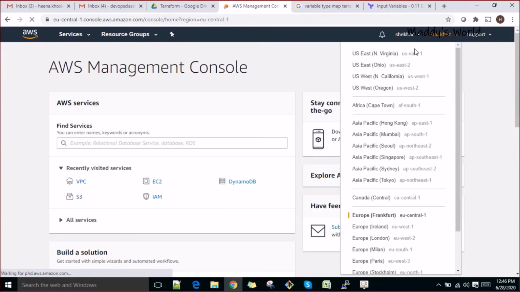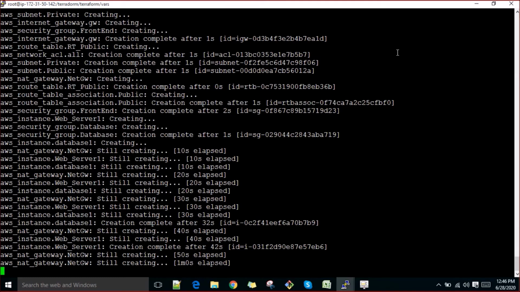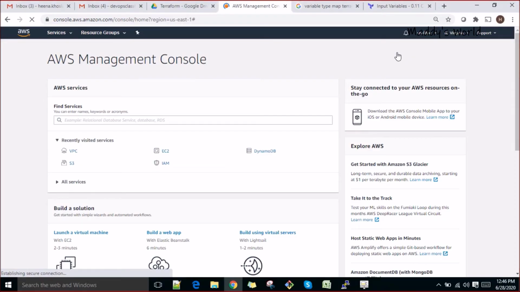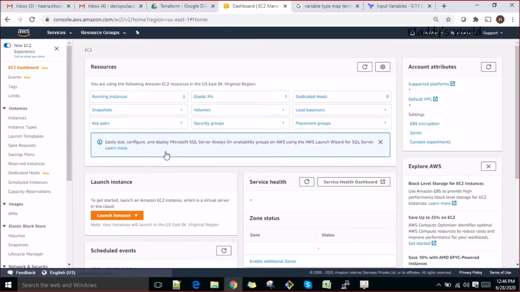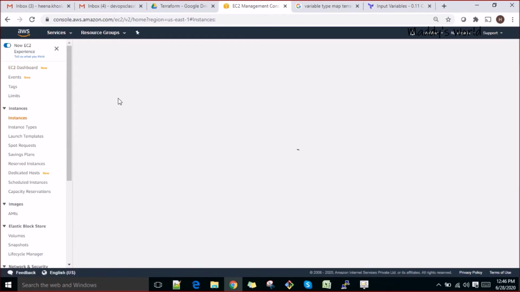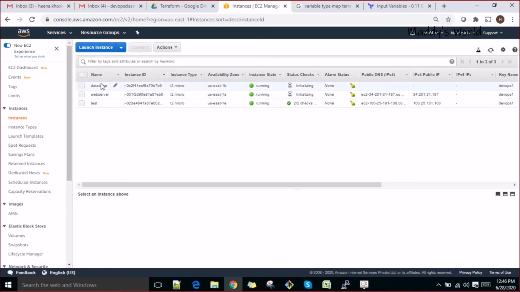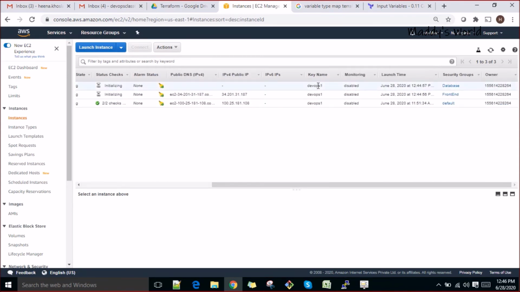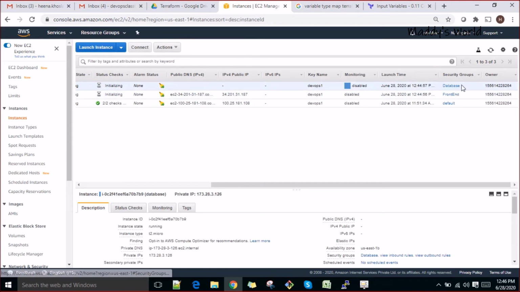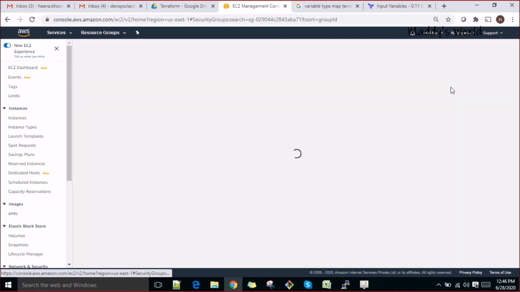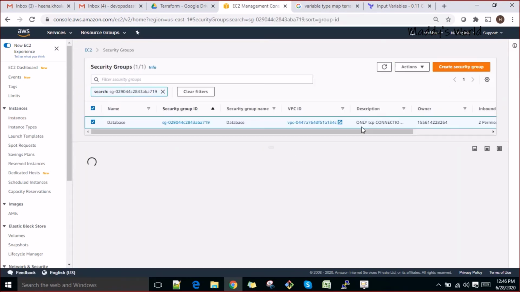I'm in Frankfurt, so let's go to North Virginia. So you can see the instances have been launched, database and web server. If you drag it, the key is DevOps one that we have defined, and the security groups have been created and allocated also. It has database, it has frontend. So let's go to database and see what rules it has.